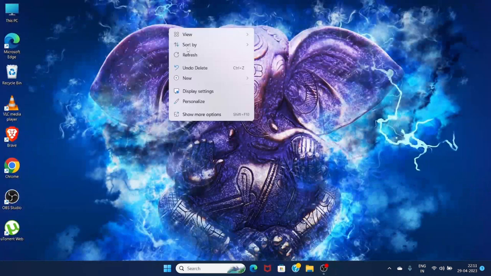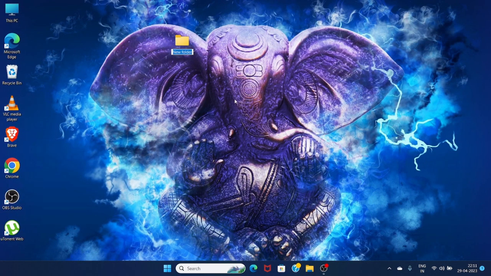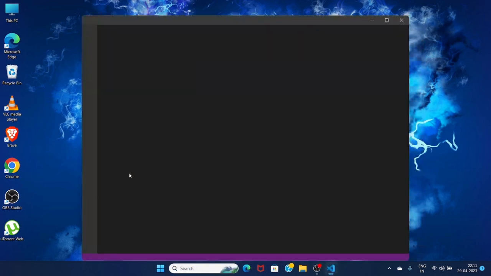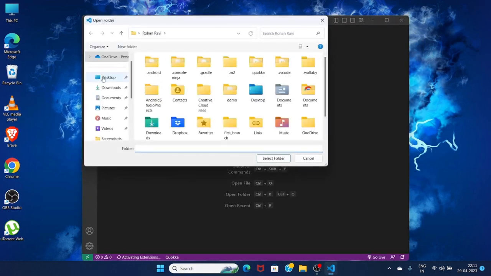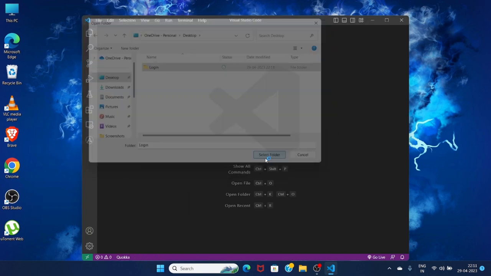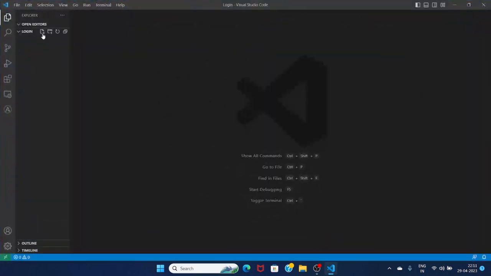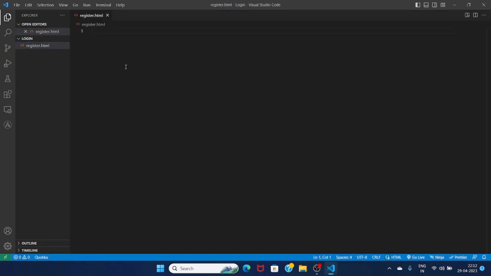Let's start with creating a folder. Name it login. Now open the VS Code Studio. First, we create an HTML file, register.html. We're gonna create all the front end HTML, CSS, and JavaScript. After that, we will move to our backend part, which is PHP development.